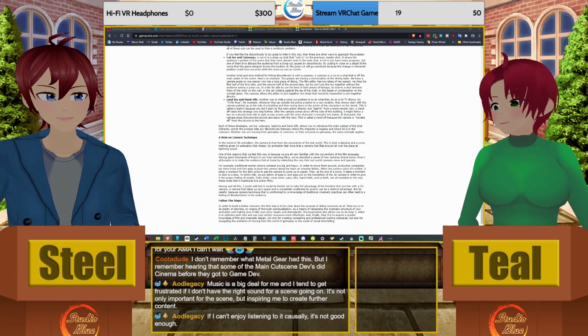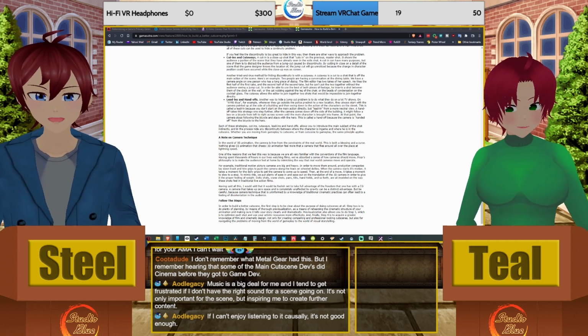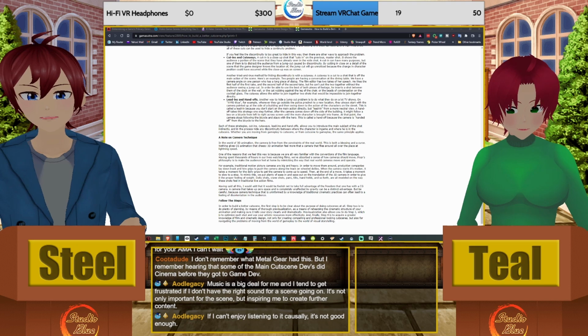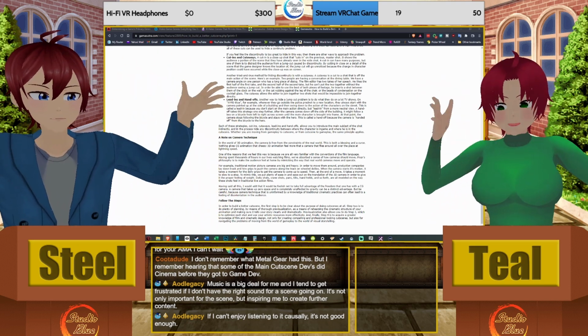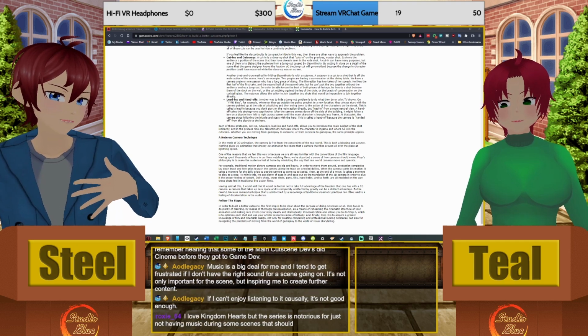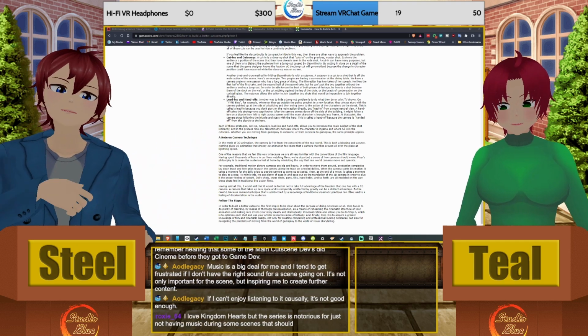And AOD is just reinforcing what we're talking about with music. It's a big deal. Yeah, if you don't get the right sounds for the right scene, your scene's going to fall through. So all of those elements are necessary in order to have an A+ game.